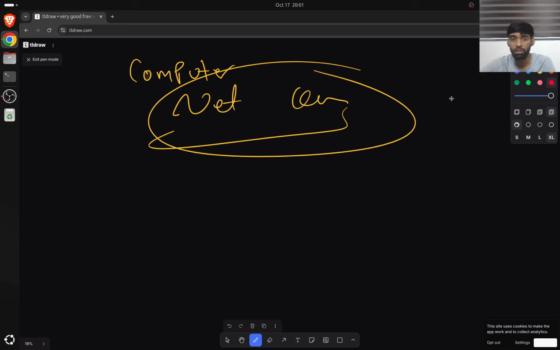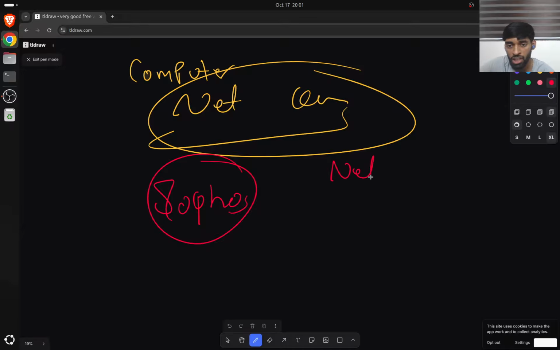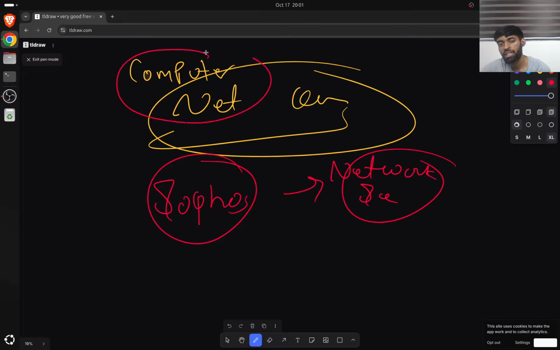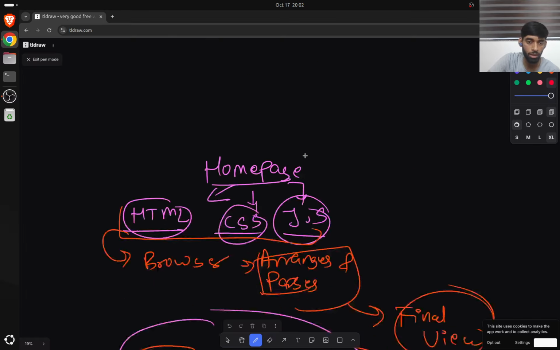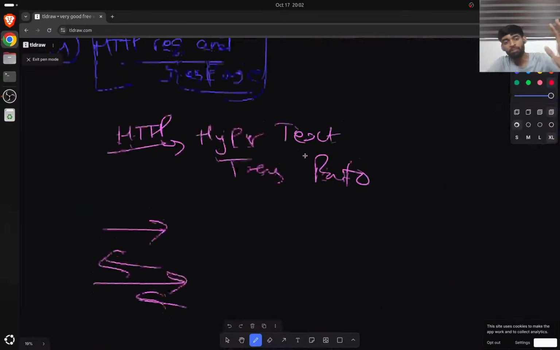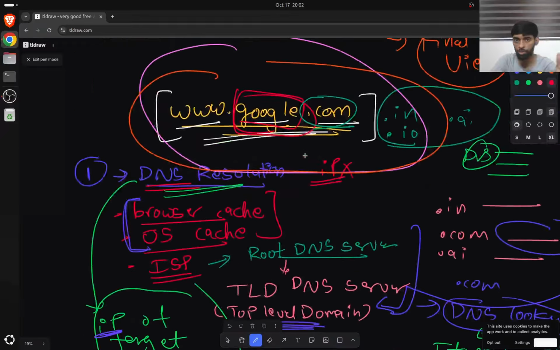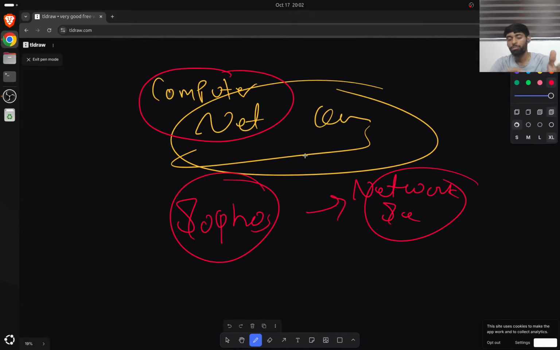Because if you have heard or not, Sophos is a company in which I and many of my friends appeared for the interview. And in the network security role, the first thing to check the knowledge of computer networks, the interviewer directly asked the question, explain what happens when I type www.google.com. So all these are steps that are executed when I type google.com in any browser. Because if you know this, you know all the layers, how they operate, and also what the standard protocols are and everything.